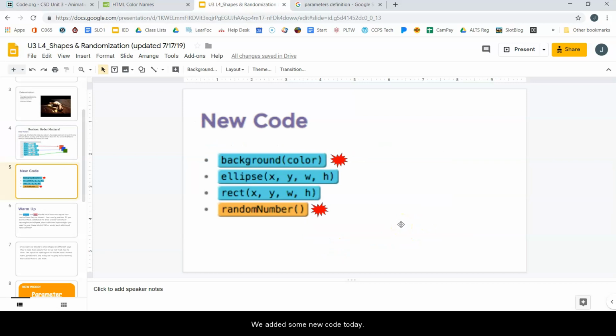We're going to be adding some new code today. We're going to be adding new code altogether: background color. This is a new tag that talks to us about how to add a color to the background, coloring our entire background screen. And we're going to be adding random number, which will allow us to add random values in our parameters. We're also going to be expanding our tags for the ellipse and rectangle. You'll see that not only do we have an XY location, we have a width and height dimension to add.